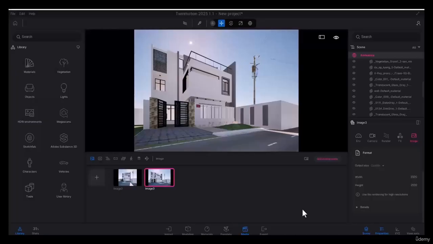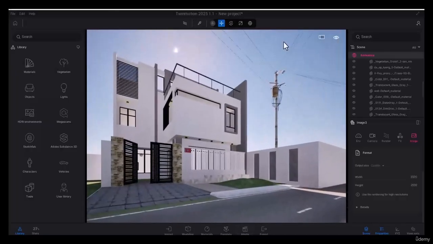In the last session, we imported this model and set up two shots. Now let's work on the materials for various parts of the model together. To do this, I'll close the media panel to get more workspace.